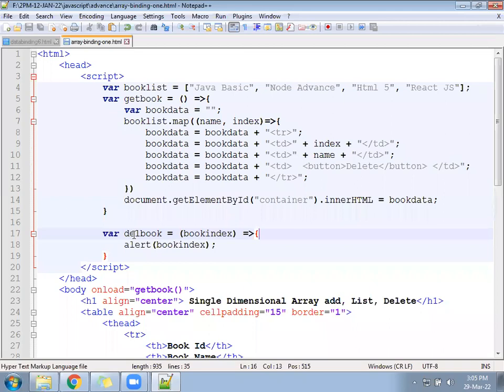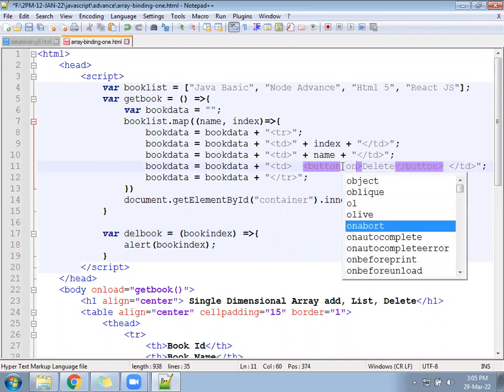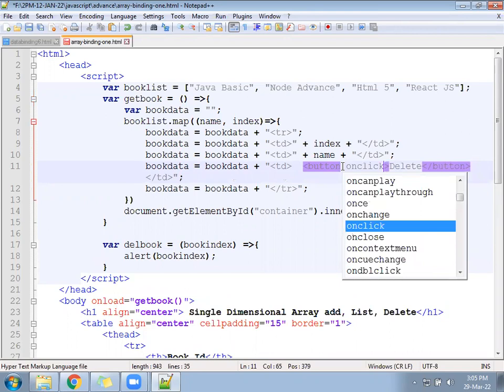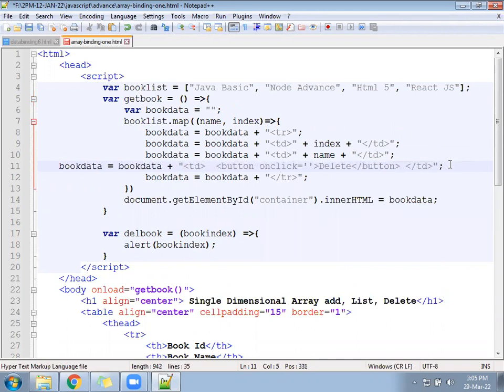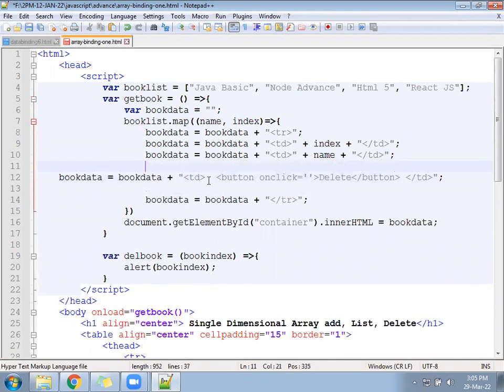Ready? Del function, del book. Now come to the code. On click equal to, in single quote, call this del book function. Del book.